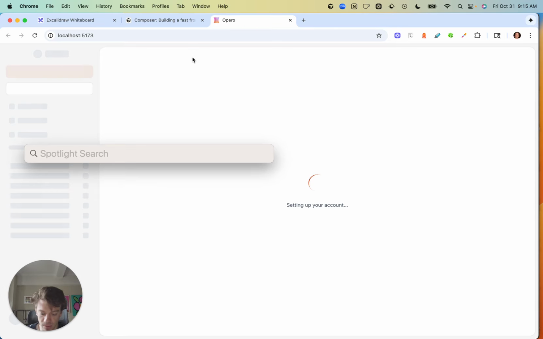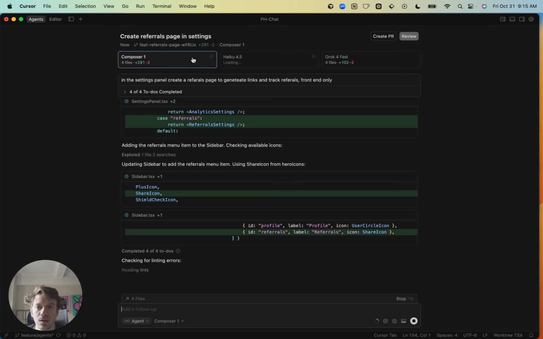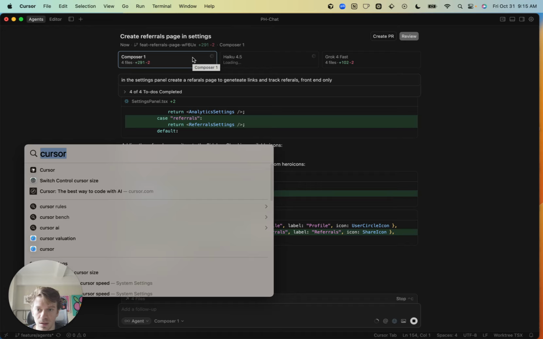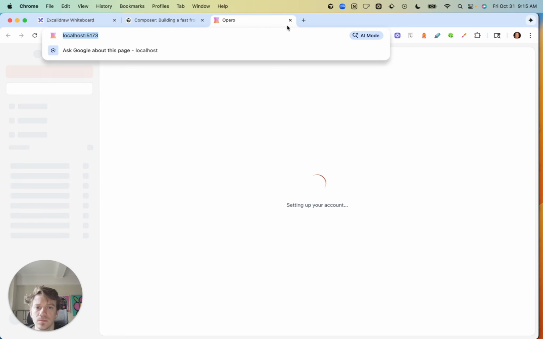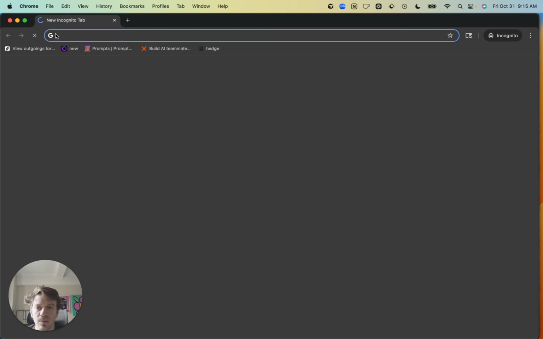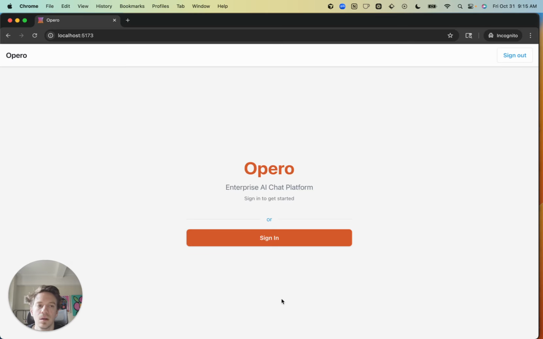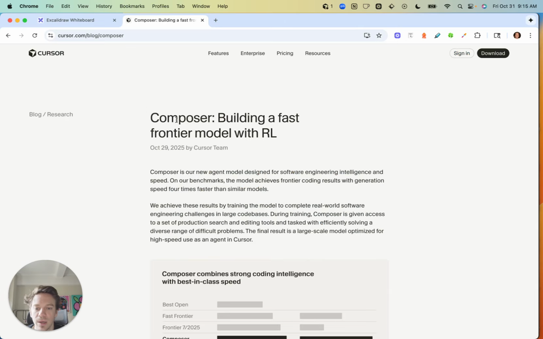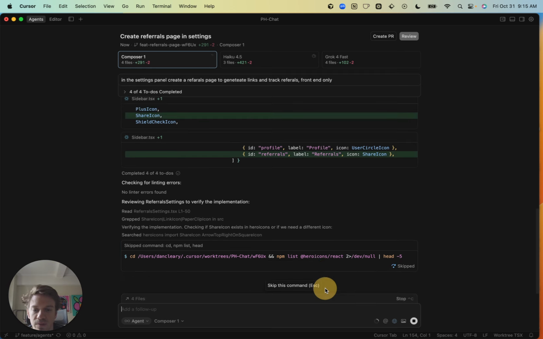I broke something in my localhost, so it's not going to pull up the correct one. Actually, let me see. Oops. Let me try something. I broke something in my auth config, and I don't feel like doing that right now. We'll come back. We'll just skip that for now.